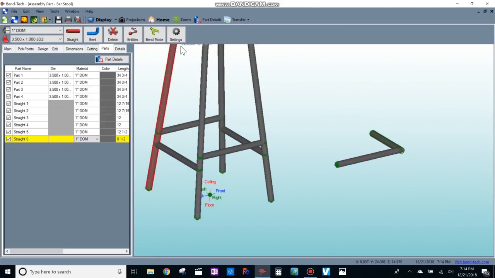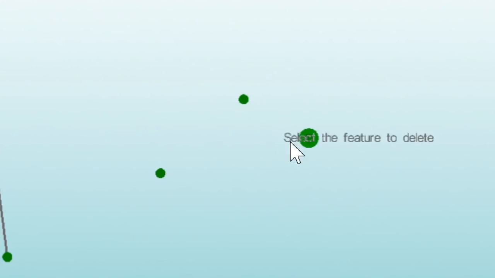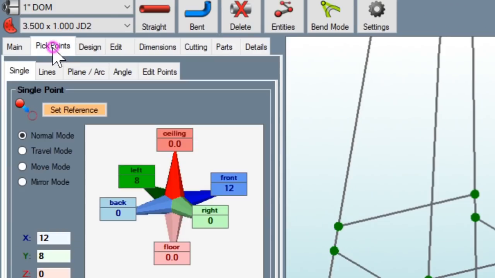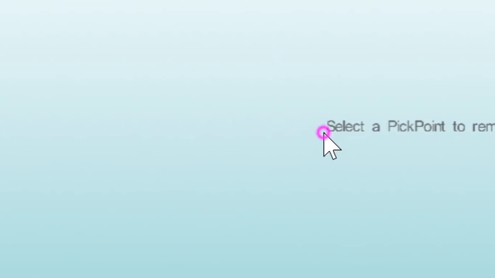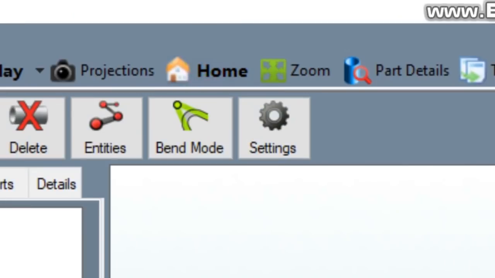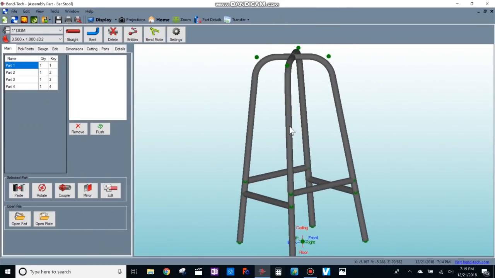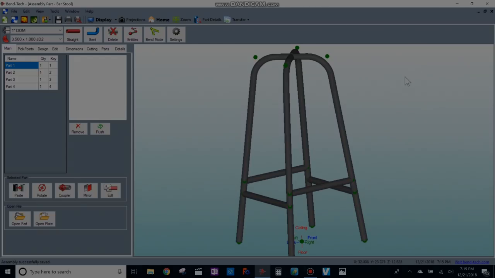I'm going to delete that, so I can just go up here to delete. Delete the two lines. I also want to delete the points, so I'm going to go into pick points. I'm going to go to edit points. I'm going to click on delete. I'm going to get rid of those three lines. I'm going to go back to the main page, home, and then usually from home I move this around what I want. I'm going to click on the little floppy disk here and make sure that it's saved. And that is it. So there you have it, guys.